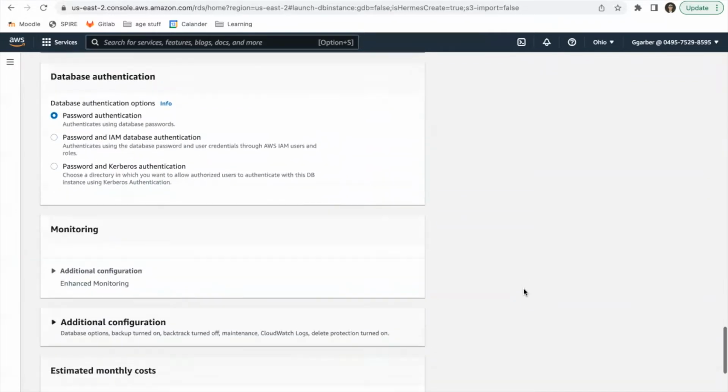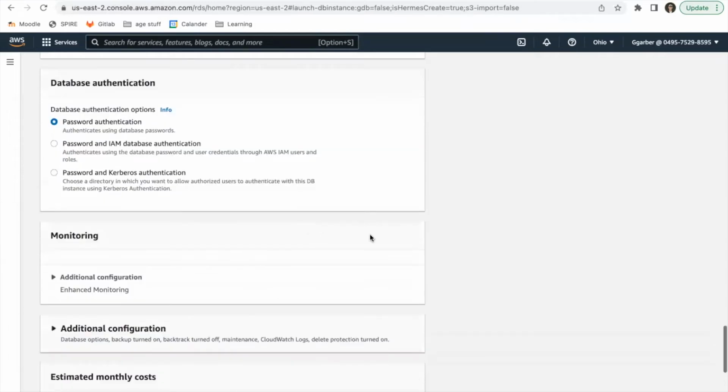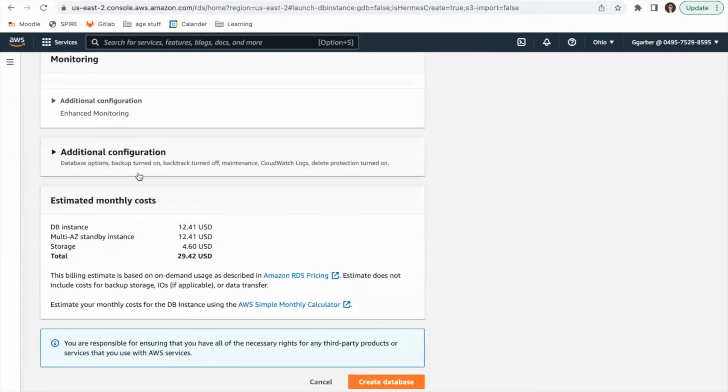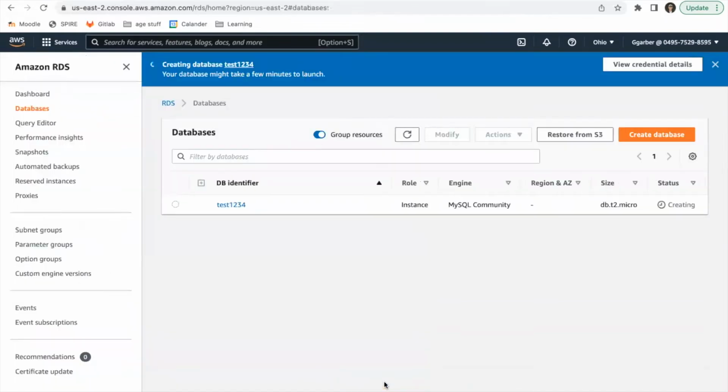So as we continue through, sure, you can stick with password authentication. And here's just the amount that's estimated. So click on create database. And now you just have to wait a few minutes for the database to be created. And then we'll get into how to create the read replica, which you guys have probably been expecting up to this point.